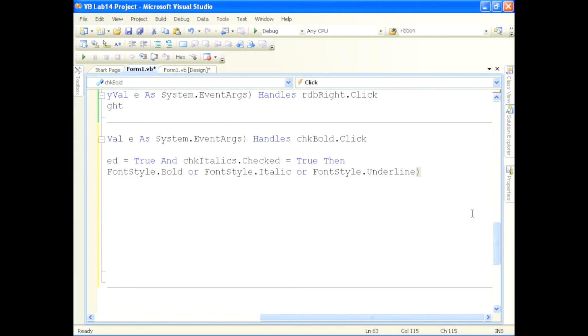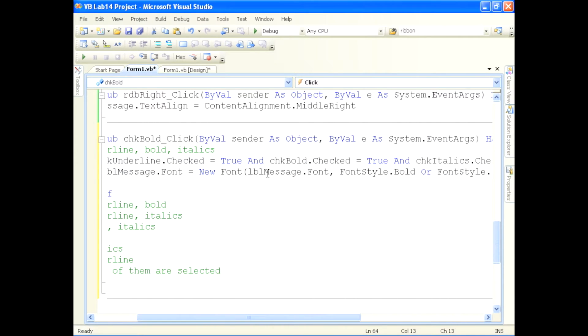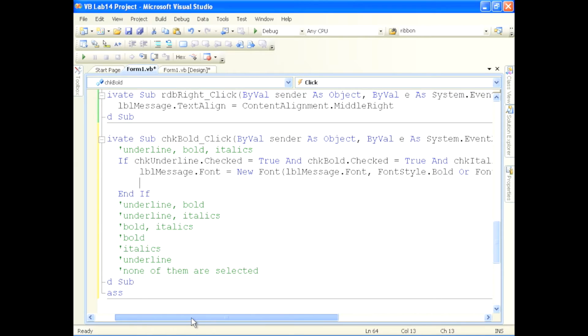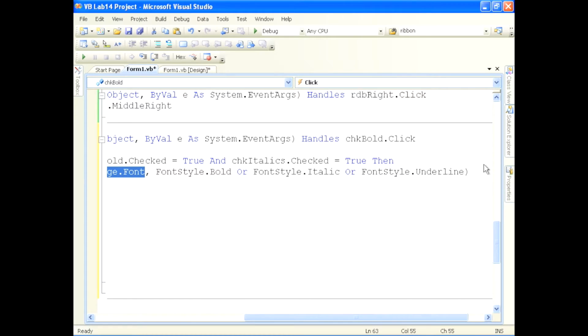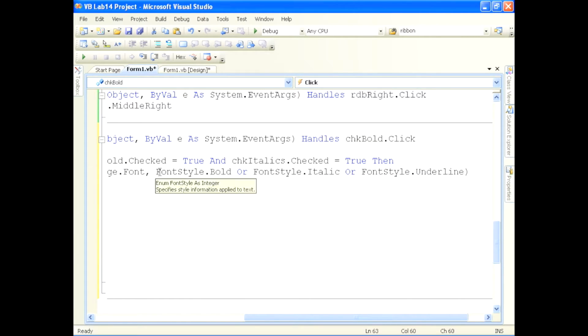Now I know that looks weird here. I think you understand that for the label, we want to create a new font, so we type in the word new and then Font. This means you're creating a new font object and you're going to put it into this particular label. What should the font be? Should it be Arial, Times New Roman, Courier New? No, let's just keep it the same font as it is previously. That's what this part means. Now, what is the font style? I want this thing to be bold, italic, and underline.